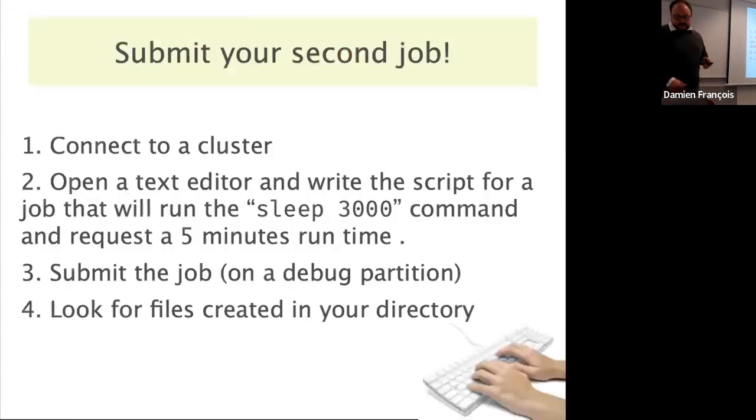Here, a little exercise I suggest: try to run a job with a sleep 3000 command, but request only a 5 minute runtime and see what is happening. Basically, you ask for some running time and then you try to use more than that, and you will see that Slurm will not let you do it.